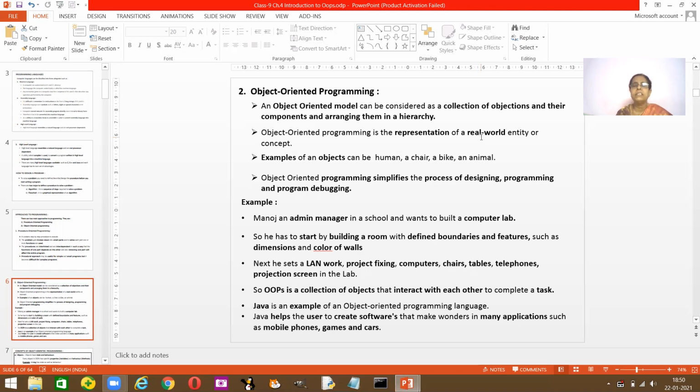Human beings are called objects. A chair is an object, a bike is an object, animals are objects. So these are some examples of objects. And what is an object oriented programming language? It simplifies the process of designing, programming, and program debugging. There are three steps.